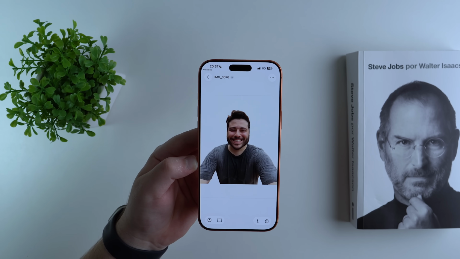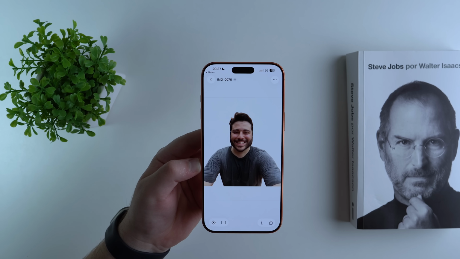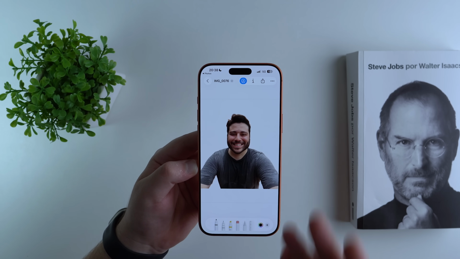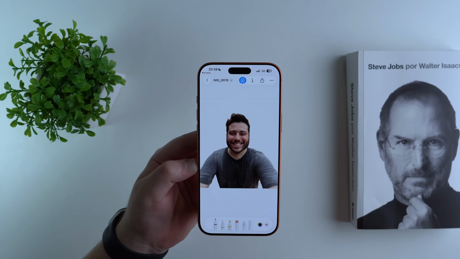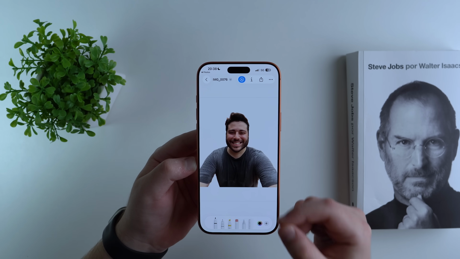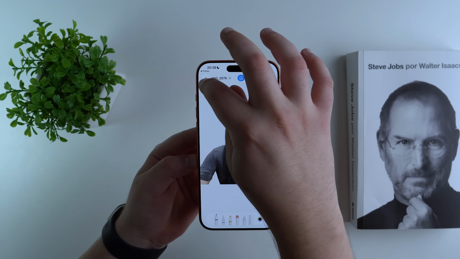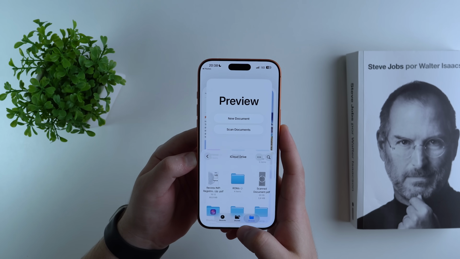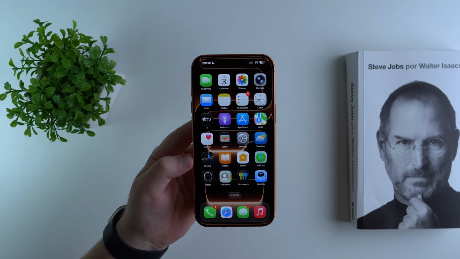And of course, you can do any kind of editing right here. Your typical markup editing, you can add stuff, you can of course add something you want to copy and paste here, you can do that as well. So it's kind of a mini photo editor inside the preview app. But as I mentioned, that's not the whole point of this application. It's not about photos, it's actually about PDFs.